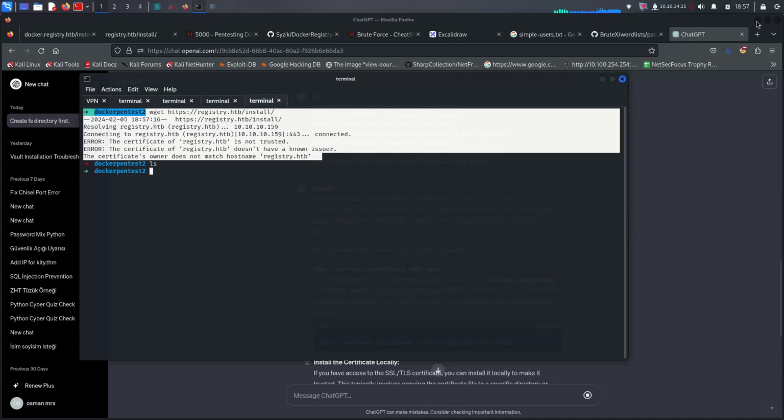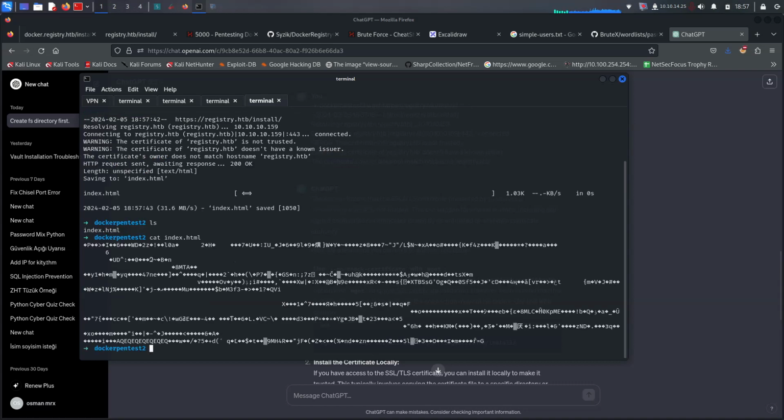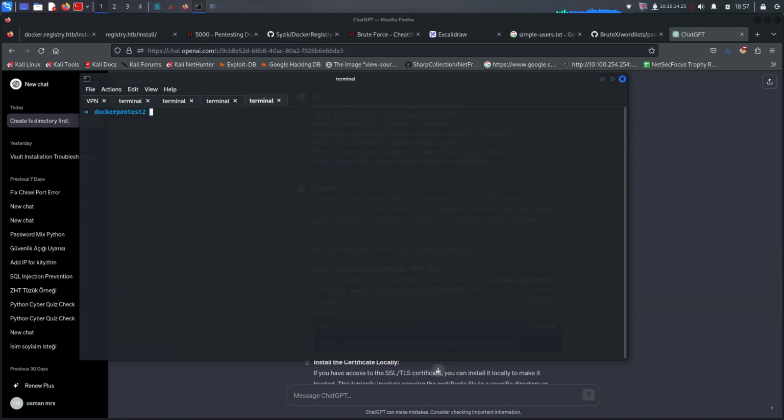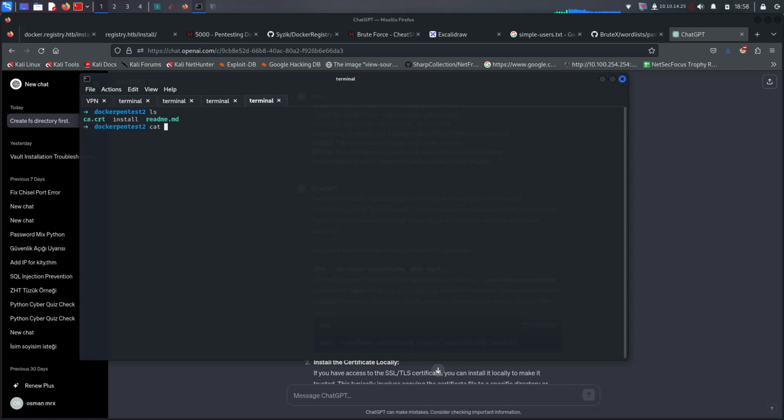Okay, it's just giving an index.html. So we'll go to index.html, install and... Great, it's actually giving us some certificate file here. Great. That is really cool.